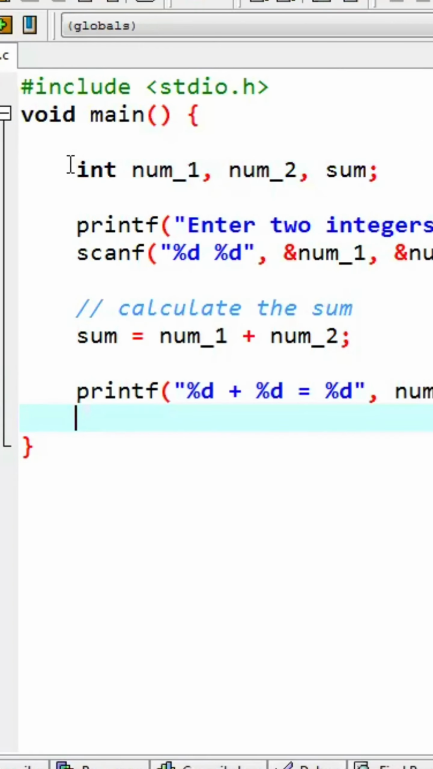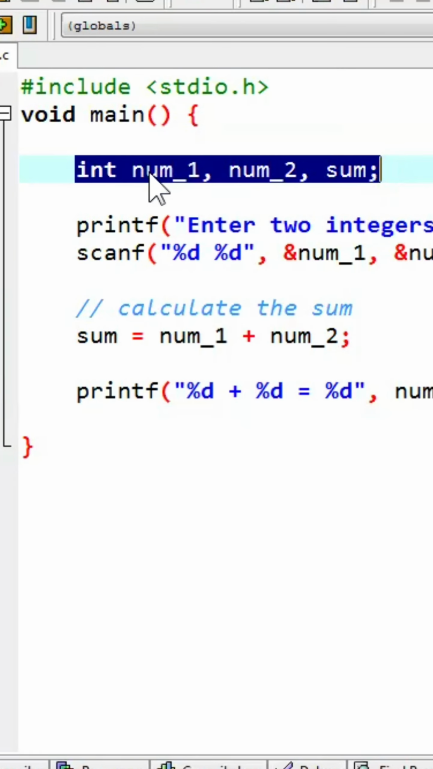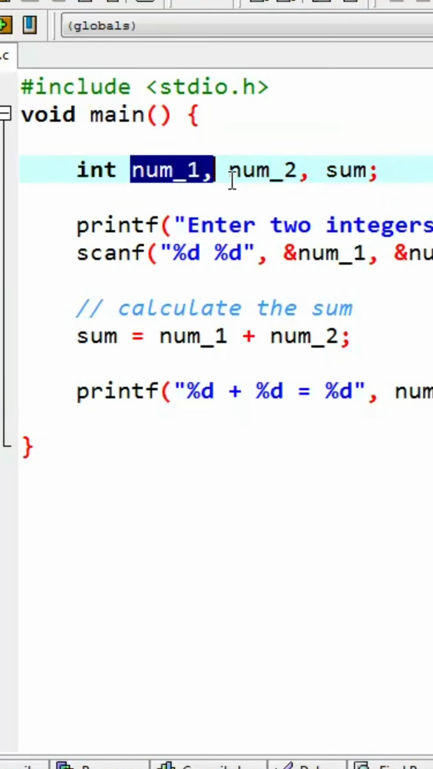So the first statement is the declaration of three variables which are of type integer. The first two variable names we have given num1 and num2, which are the two numbers or digits which we will be taking from user, and the sum of it we will be storing in the sum variable.